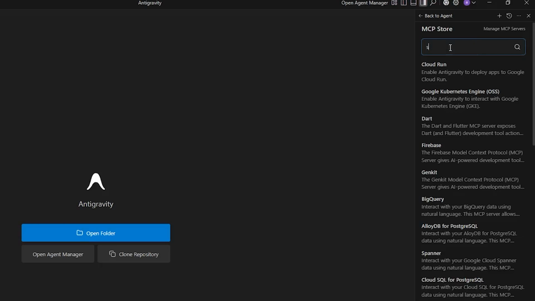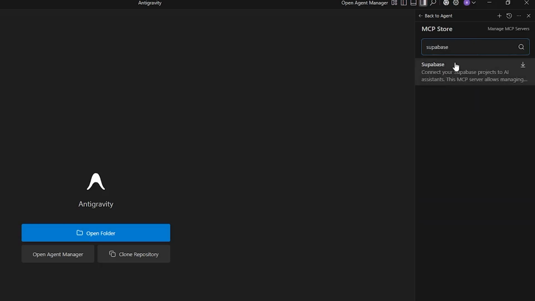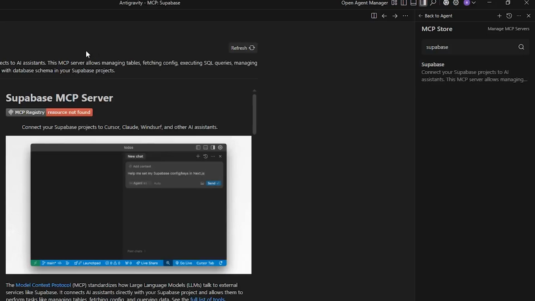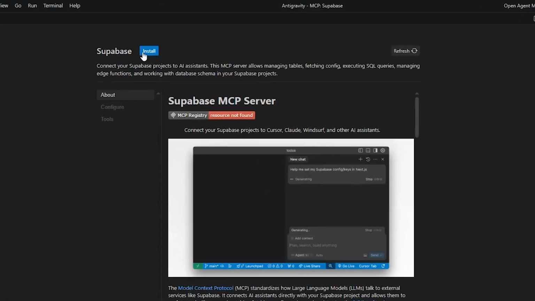Inside that panel, go to the search bar and type Supabase. When it appears in the results, click on it. On the left side, you will see an Install button. Click on Install. For many users, a window will pop up asking for the access token. If that happens, paste the token you created earlier in Supabase.